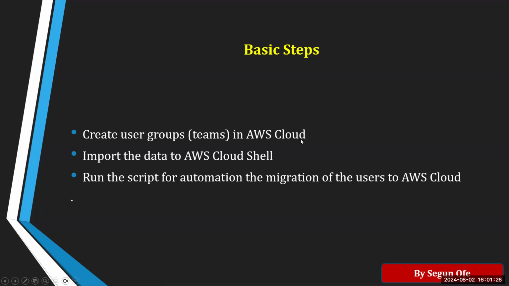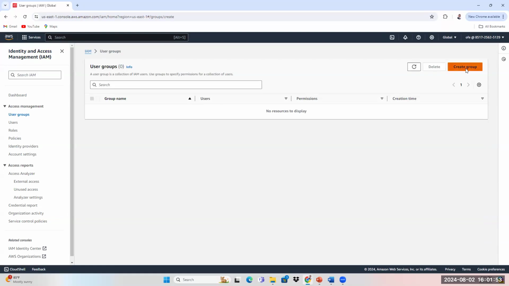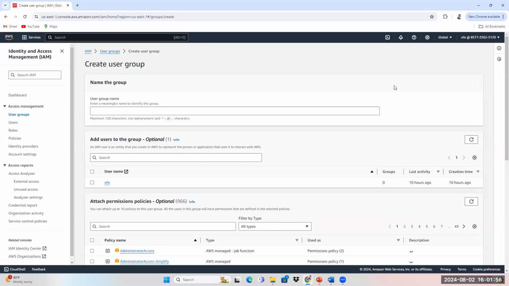So let's get out and create the team. So I'm here on AWS Cloud, and I'm here on Identity and Access Management. So what I can do is just go to the user groups by the left, click on that, and I can create a group. Just click on create group, which is at the top right.